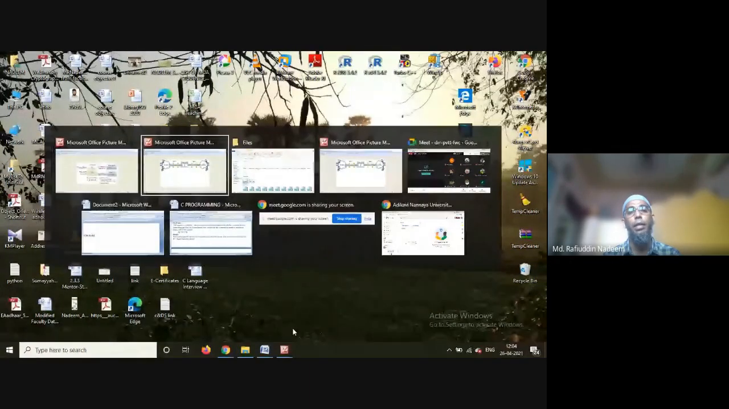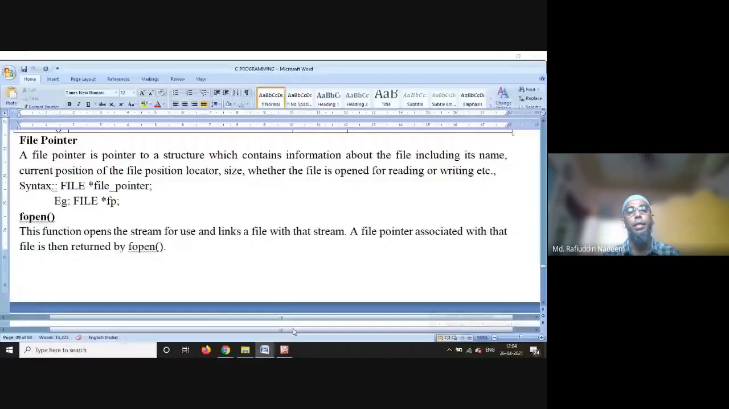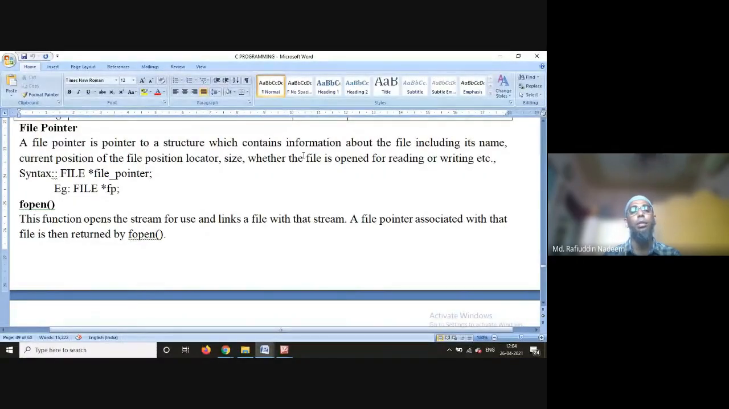Likewise, it is also going to hold some information about the file, including the name of the file, where the current file pointer position is, the size of the file, and for what purpose you are opening the file, whether for reading or writing or both. All the contents will be stored in a structure and it will be pointed to by the file pointer. The syntax for creating the file pointer is FILE star file pointer name.